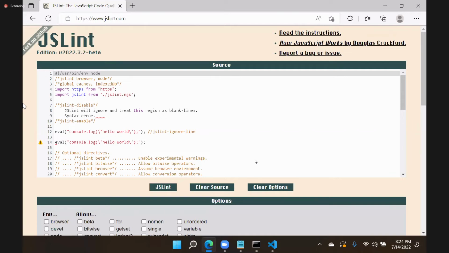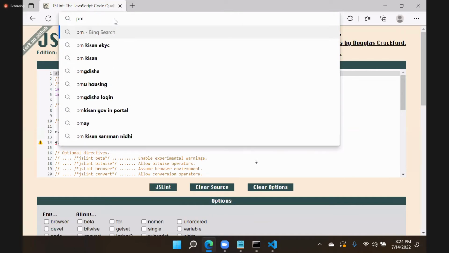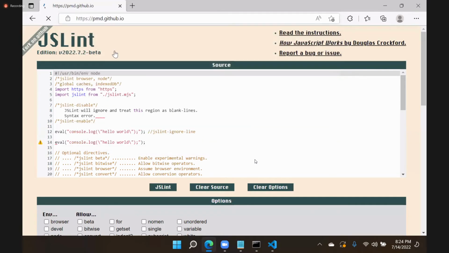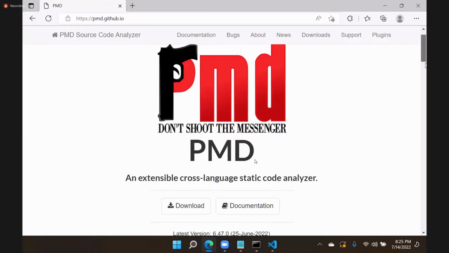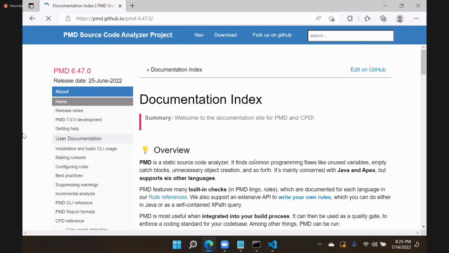And I think you already know PMD, Sonar, and so many other tools. Independently, we use them. That means for JavaScript, it's not necessary that you have to use JSLint. You have PMD, yeah, this is PMD. You can see the documentation. This is also language analysis.